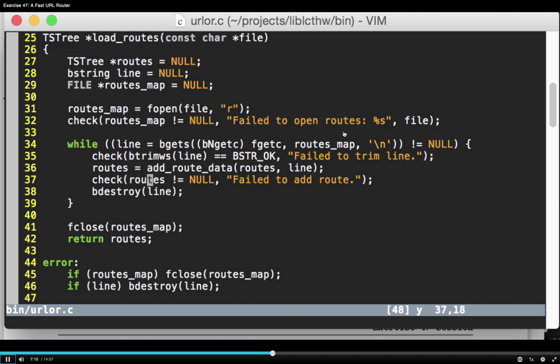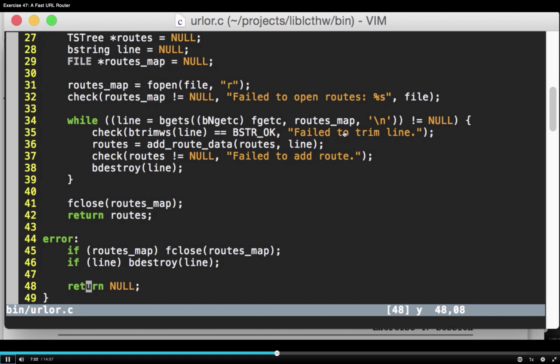Now I'm coming through bdestroy, that's good. Fclose, that's good. If there's a route map, close it. If there's a line, delete it. Okay. Actually, that could be a bug. Yes, because line doesn't get set to null after this call to bdestroy. So, conundrum. I can have a check happen here and a check happen there. Where is line created? Line is created from there.